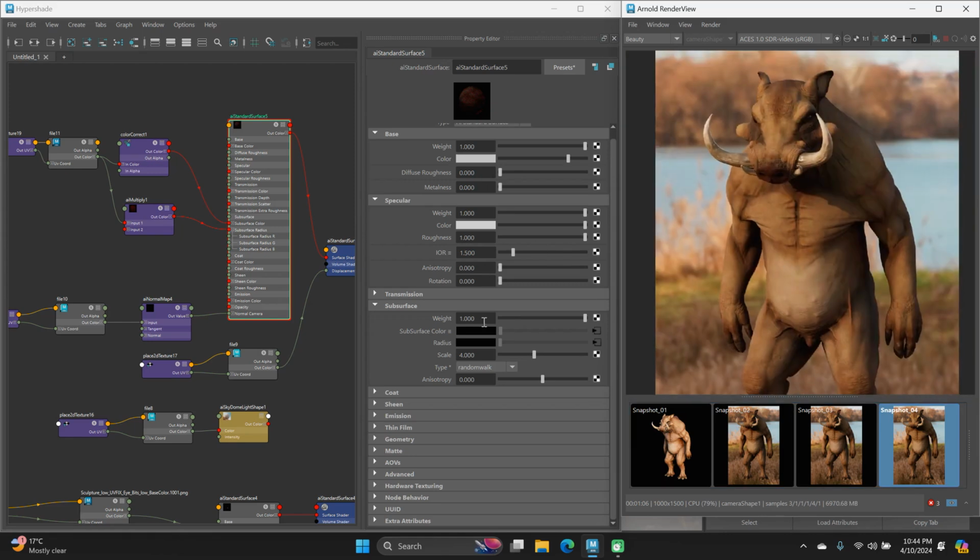So I'm going to stick with this one here, which is set to 4. Now yours will be very different to mine. So you just got to pick something that works for you. In my case, I think 4 looks pretty good. Maybe 5 might be even better, but I'm going to stick with 4.